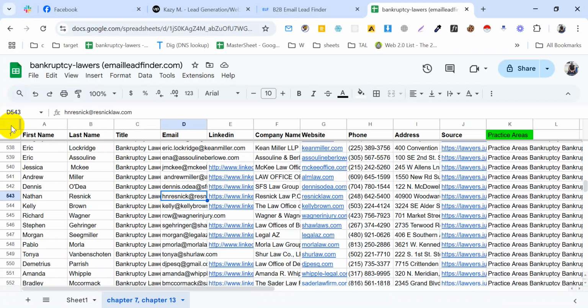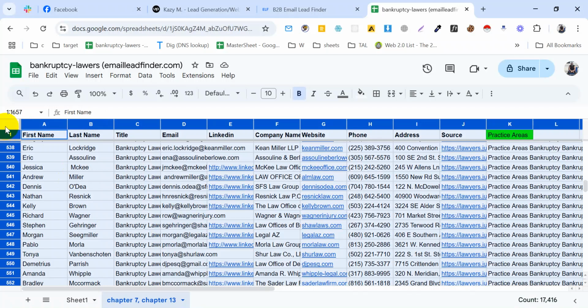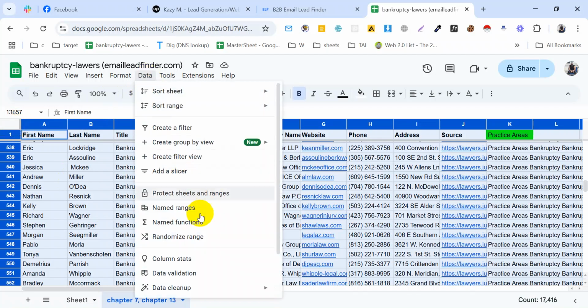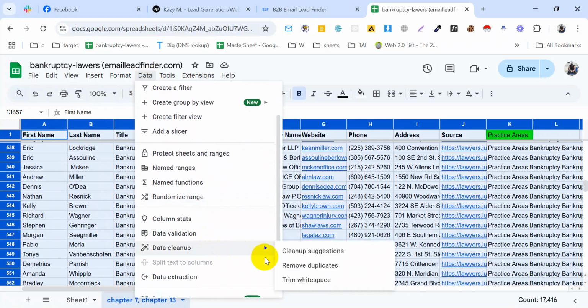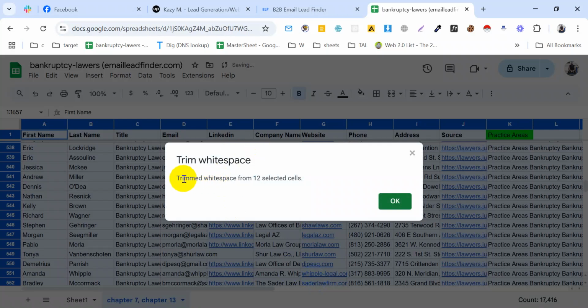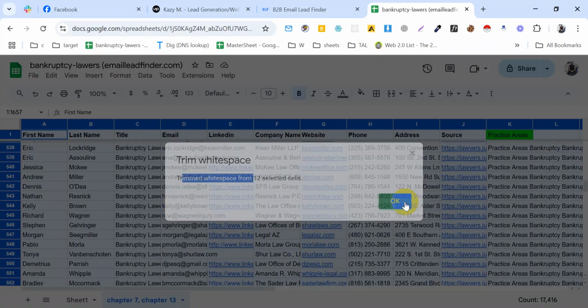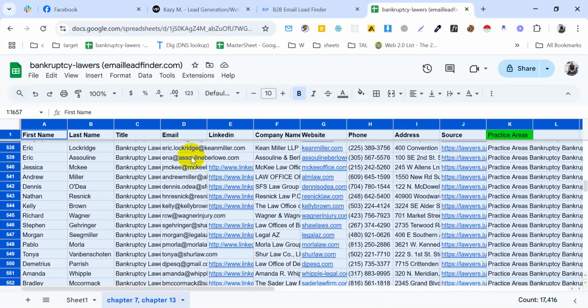First of all, you need to select the whole sheet here by clicking here, and then click on Data, then Data cleanup, and then Trim whitespace. This is a very easy method. As you can see, there are 12 selected cells where the white space is. So press OK and the white space is gone.